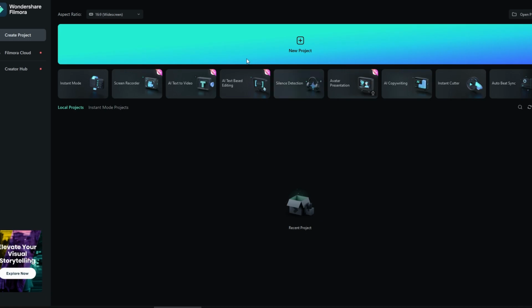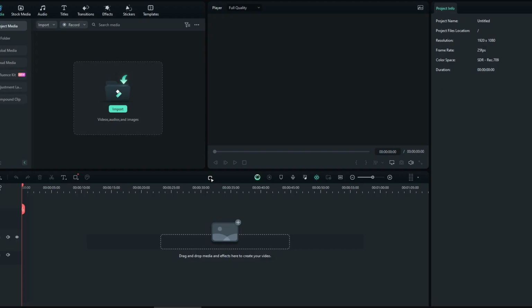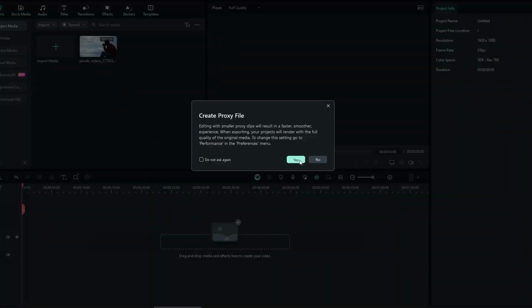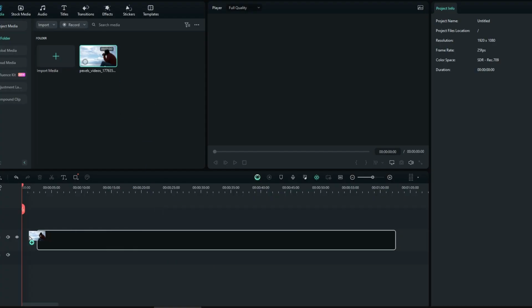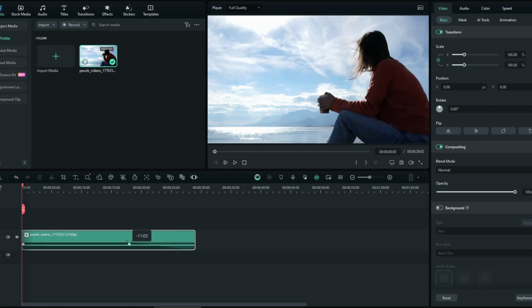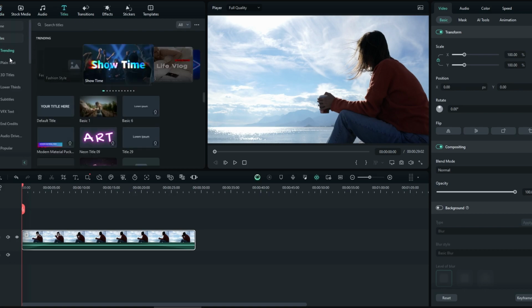Launch Filmora and open your project. If you don't have one yet, simply create a new project and drag the video file into the timeline. Make any necessary edits to your video, such as trimming, adding effects, or adjusting colors. You can enhance the video by adding titles, transitions, or other effects.